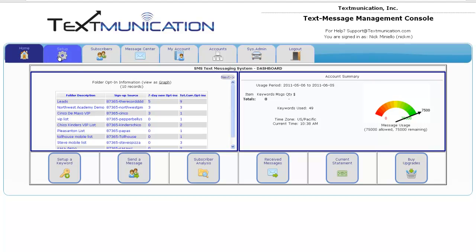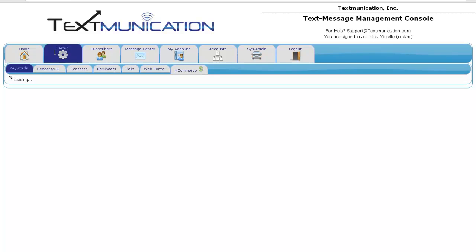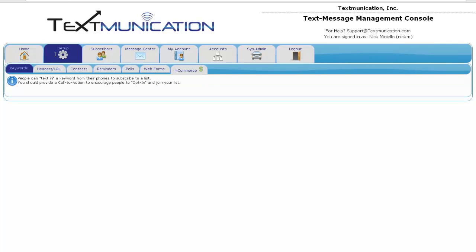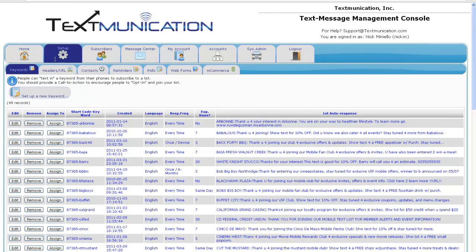Think of the Setup tab as where you set everything up. For example, we will be setting up a keyword and autoresponder in this training segment. Your keyword is valuable to your program because it's what identifies your product, business, or company. It is the actual body of the text message that your customers, new and existing, will type on their phones and send off to join your program or to redeem an offer from you.